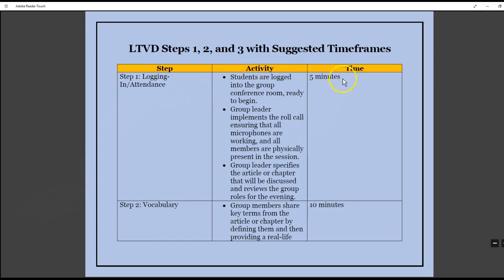Now, this 5 minutes of time should be 5 minutes prior to when your class is supposed to start. So say, for example, my classes start at 6:30 in the evening. So students are expected to log in by 6:25. I encourage them to get there before that, but that's the latest. So between 6:25 and 6:30 they should be logging in.